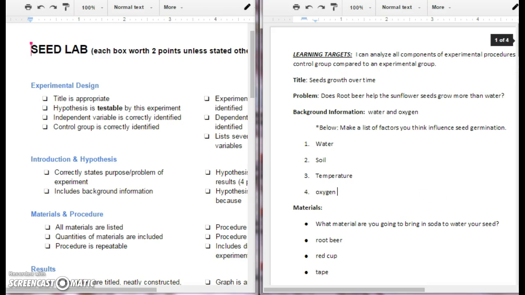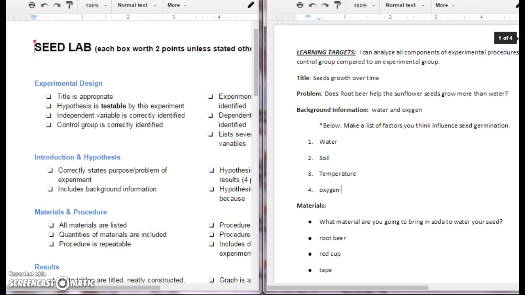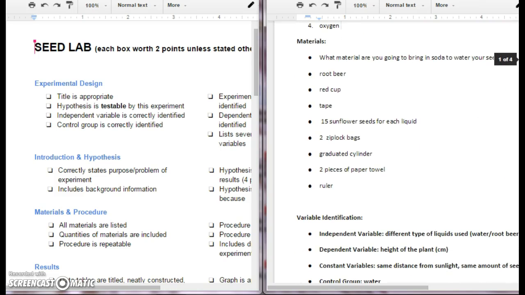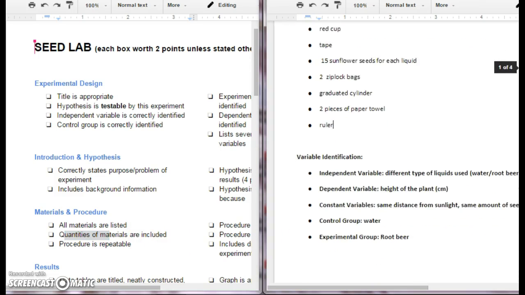Materials, again, just making sure that you have your materials that you all use listed. And notice it says quantity. So here is a quantity. So you make sure that you have the quantity in which you used. So again, that is right here. Quantities of materials are included. So make sure you include everything from class that we did use. It may vary from group to group.